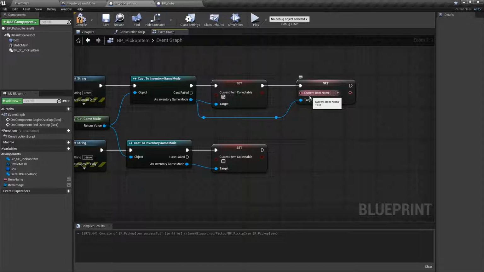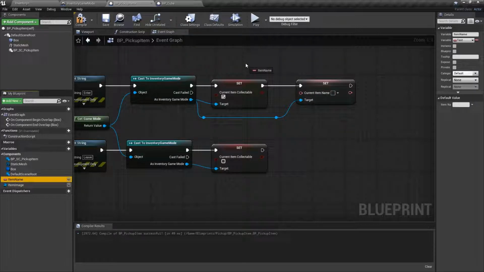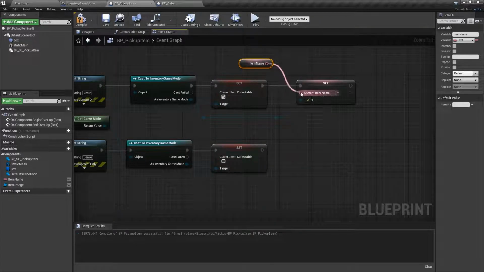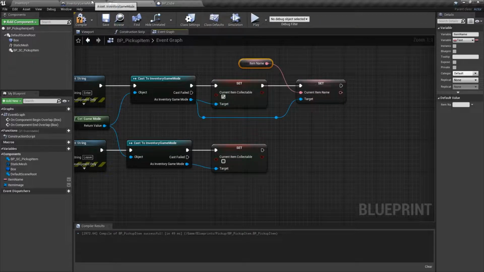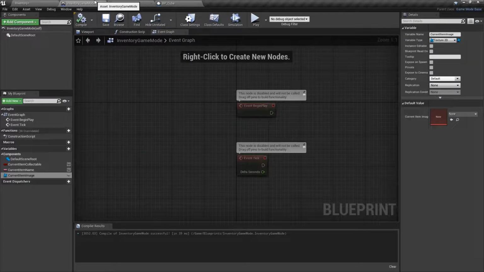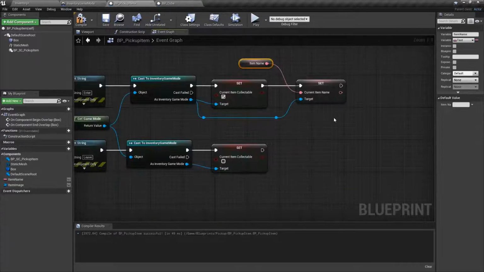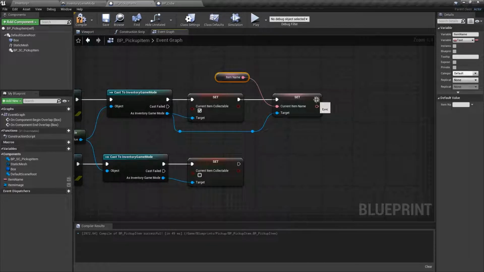So we're setting that to the item name that we've set in our object. So our item name is now being set here. So current item, that's the one that's current, which will correspond to the zone we're currently in. So we'll do that, and we'll do the same with the image.